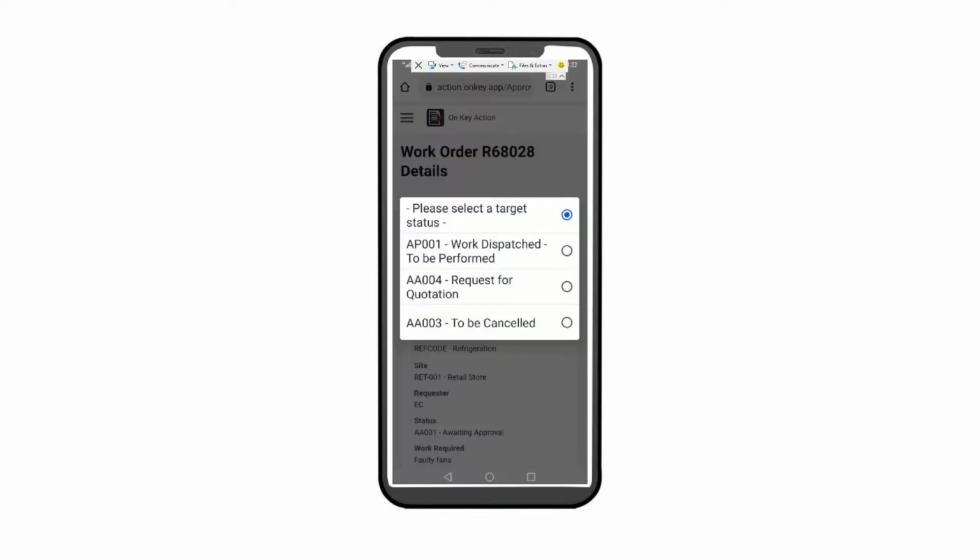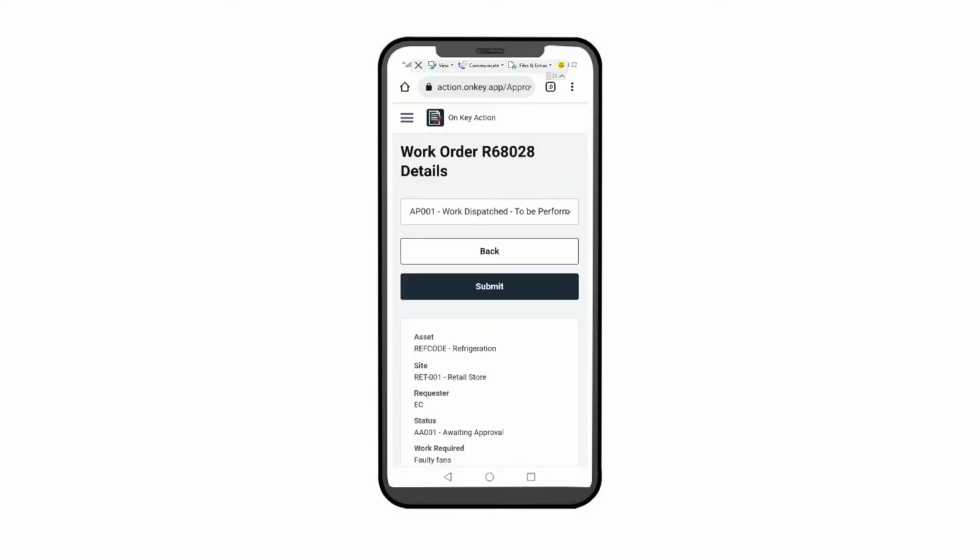Once the operations manager has considered the work request and assigned the priority, the approval button is selected to inform the contractor of the work.